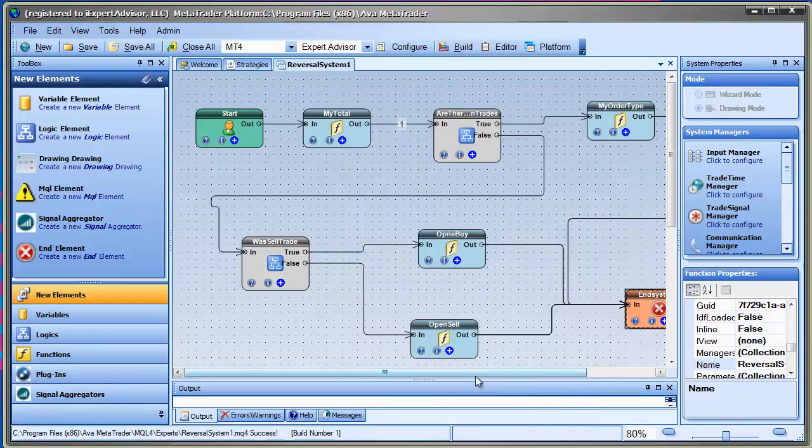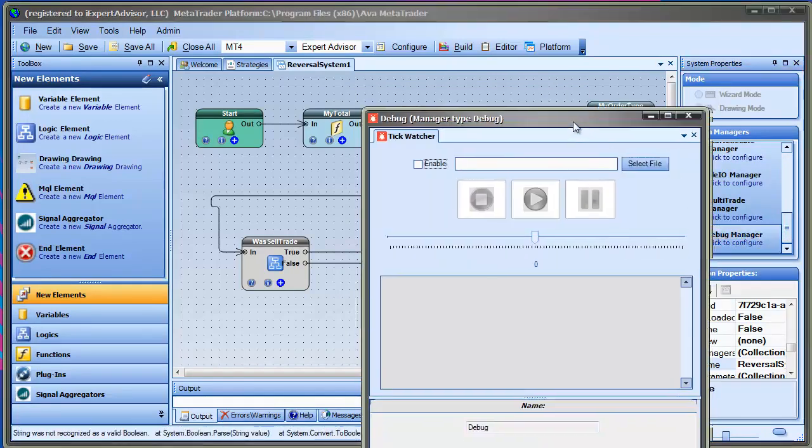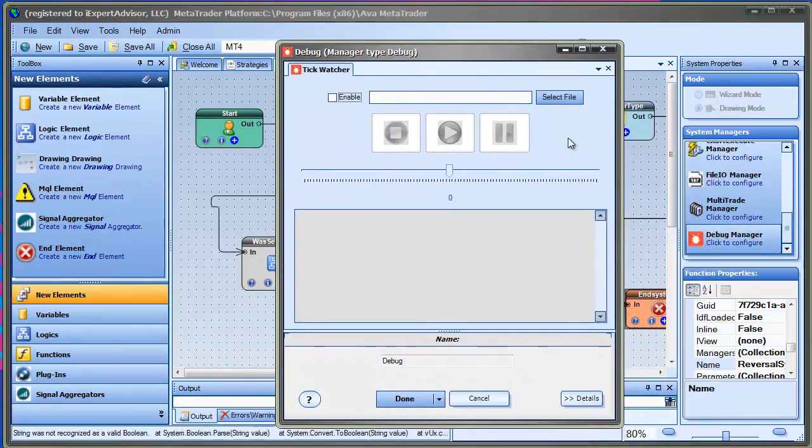Okay, that looks good. Now, the Debug Manager is found over on the right side in the System Manager tray, usually at the bottom. I'm going to click there to open up the configuration window. What we have here is what we call the tick watcher. That's what the animation tool is called, because as a tick, or new price data, comes into the platform, this tool allows you to watch it. The first thing we'll do is click this Enable button.